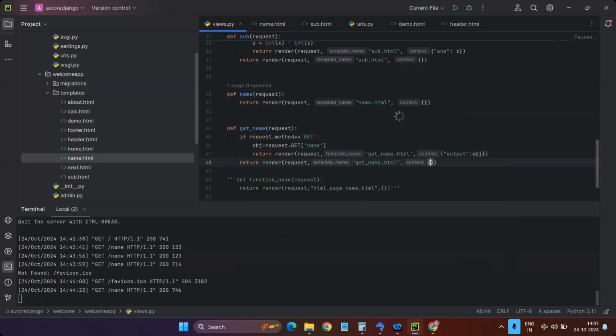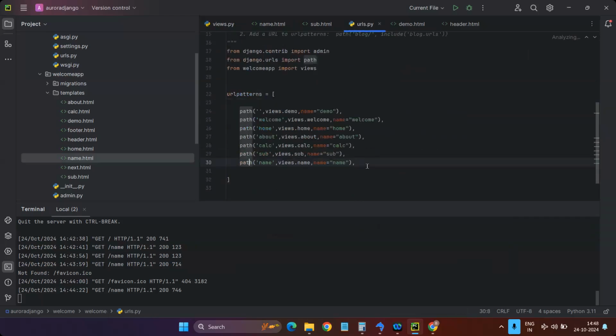Here I am passing an empty dictionary. This is my function name and this is my template name. If I do some action in this function, in this template, in this page, the reaction should be done in this page. This function has to be triggered. So I have created the function name, and for sure I should create a URL for this.